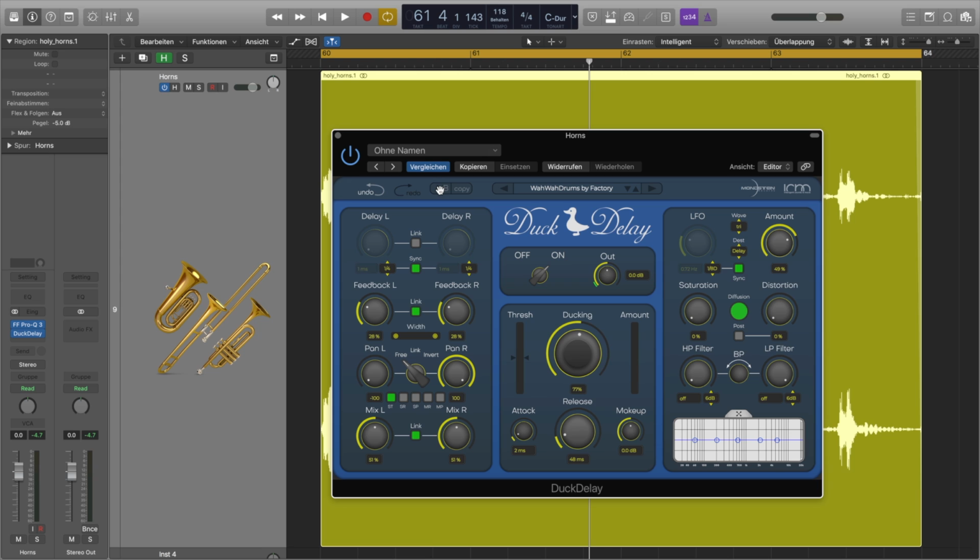With AB, you switch between two different settings back and forth. Copy automatically copies preset A to B or preset B to A. Use the left and right arrows to select the previous or the next preset from your preset browser list.